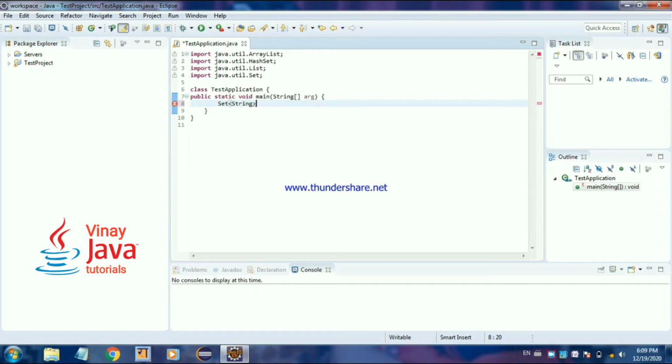I am creating set, which is interface of type string. Set object would be hash set, new hash set. Its type would be also string. So I have created the hash set object as set. Then I will add the elements.